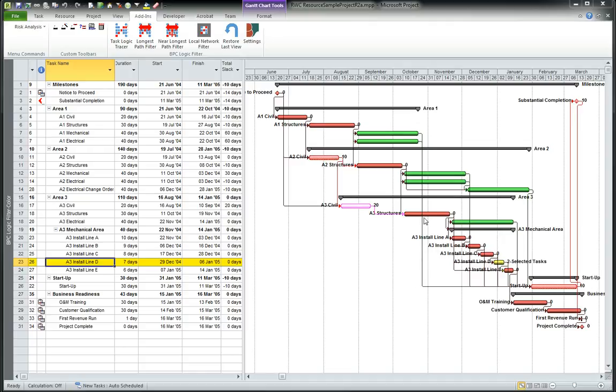By showing it in line, we can see the driving path and the near driving paths of the selected task in the context of the original organization that we had. The green bars represent tasks that are not related to this selected one. In addition, the same view shows successor tasks of the selected task, including the driven path and a near driven path. In other words, the startup task is 10 days away from being driven by A3 install line D.